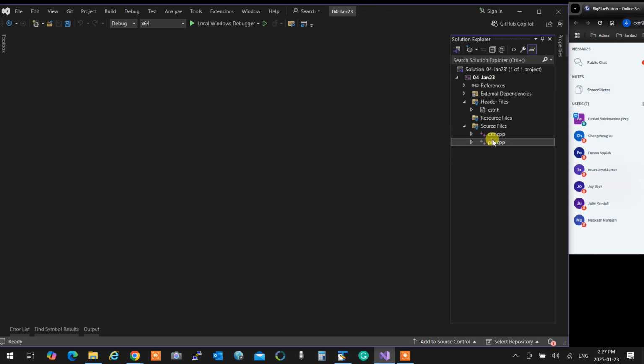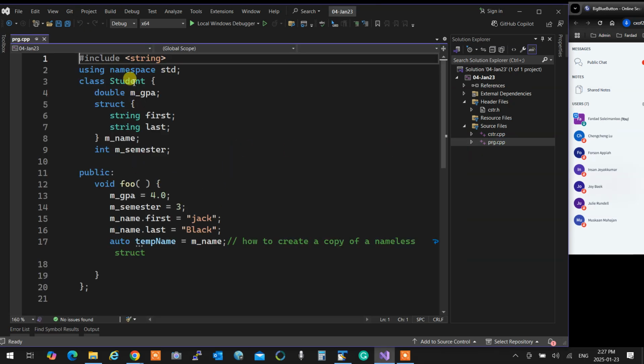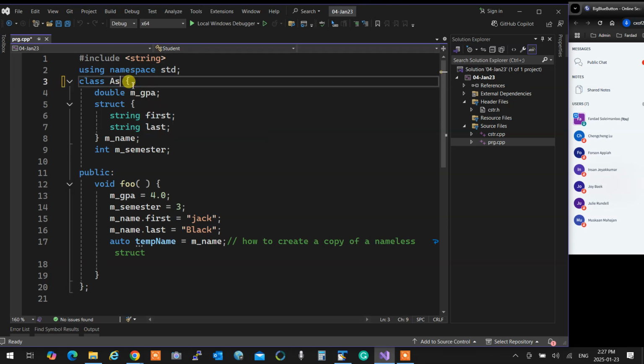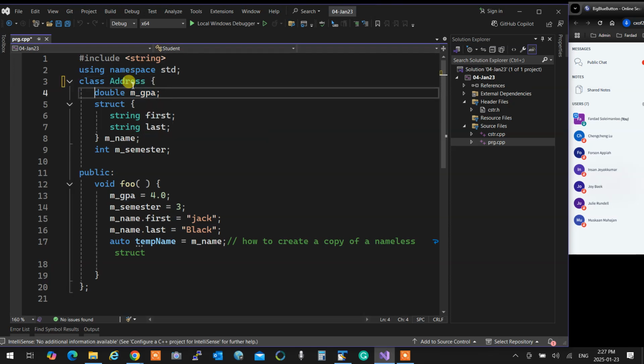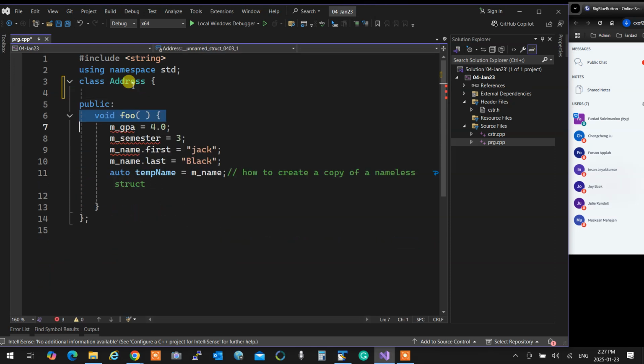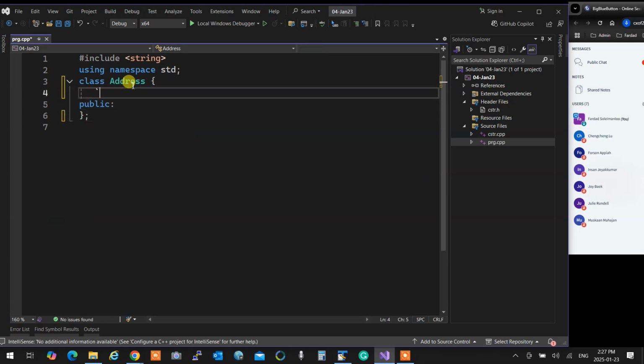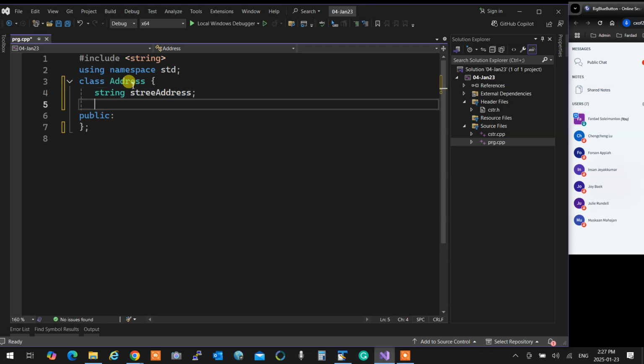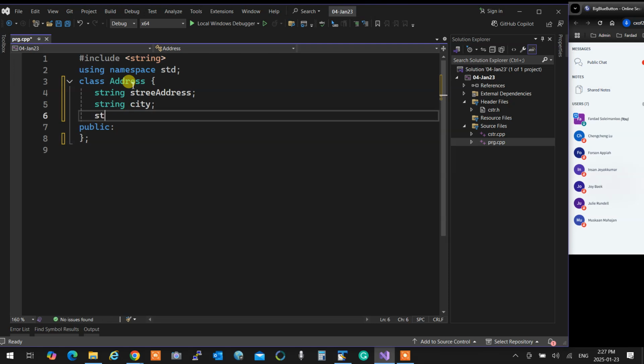Okay, so let's say I have over here address. Now, the address that I have, it has string street address, right? What else do we have? String city, string country, okay?